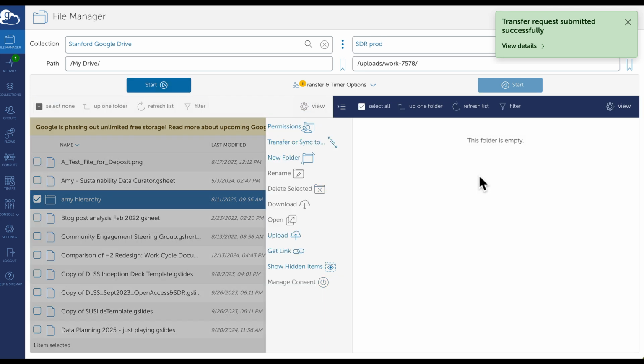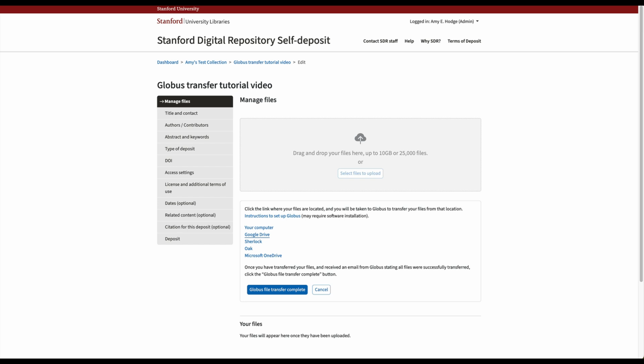Click on the right panel to activate it, and then click Refresh List in the header to view your transferred files. Once all your files have been transferred to the shared folder on Globus, return to the SDR self-deposit form and click the button that says Globus File Transfer Complete.